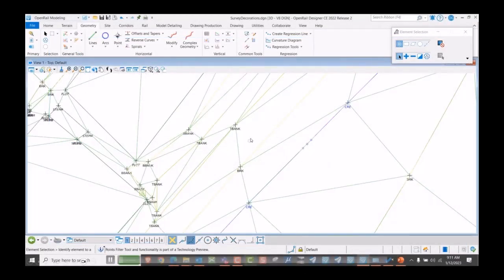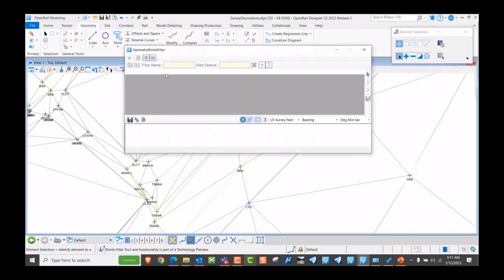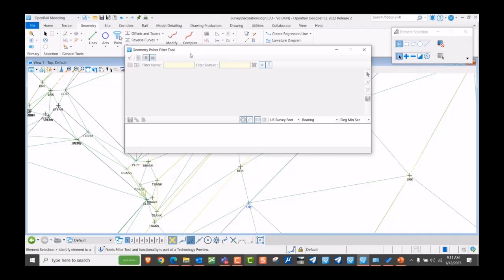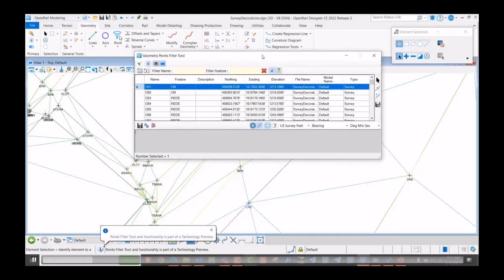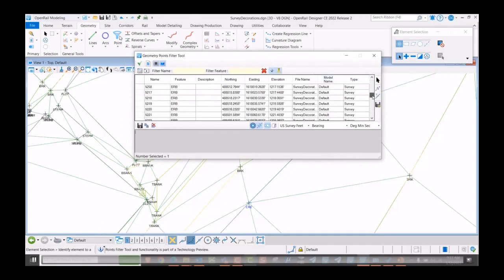I've got a file here. It's a survey file, but I have added some geometry points inside of this file for demonstration purposes. So under my point pull down, I'm going to select the points filter. Now this will read your information on the fly from both the file that you're in as well as any reference files that are displaying. So you can see here it has read all of my points. If you look on the far right under type, you'll see that we've got some survey points, as well as some geometry points, and they're all listed right there.